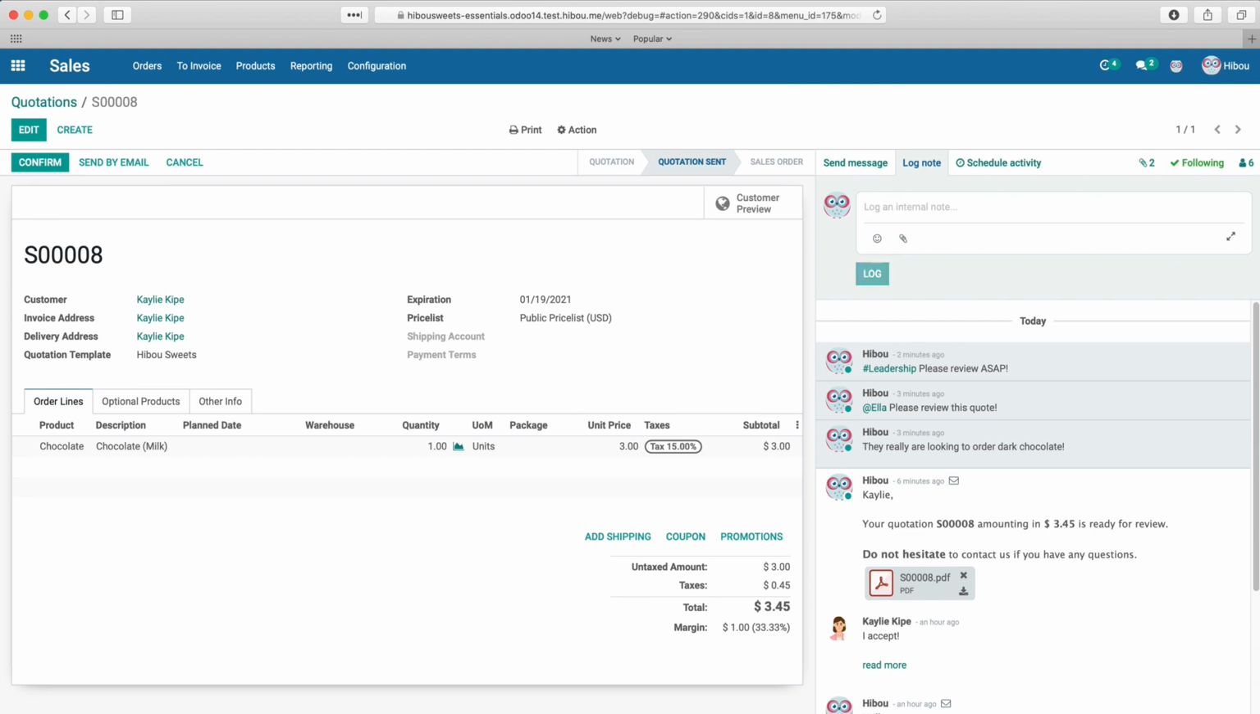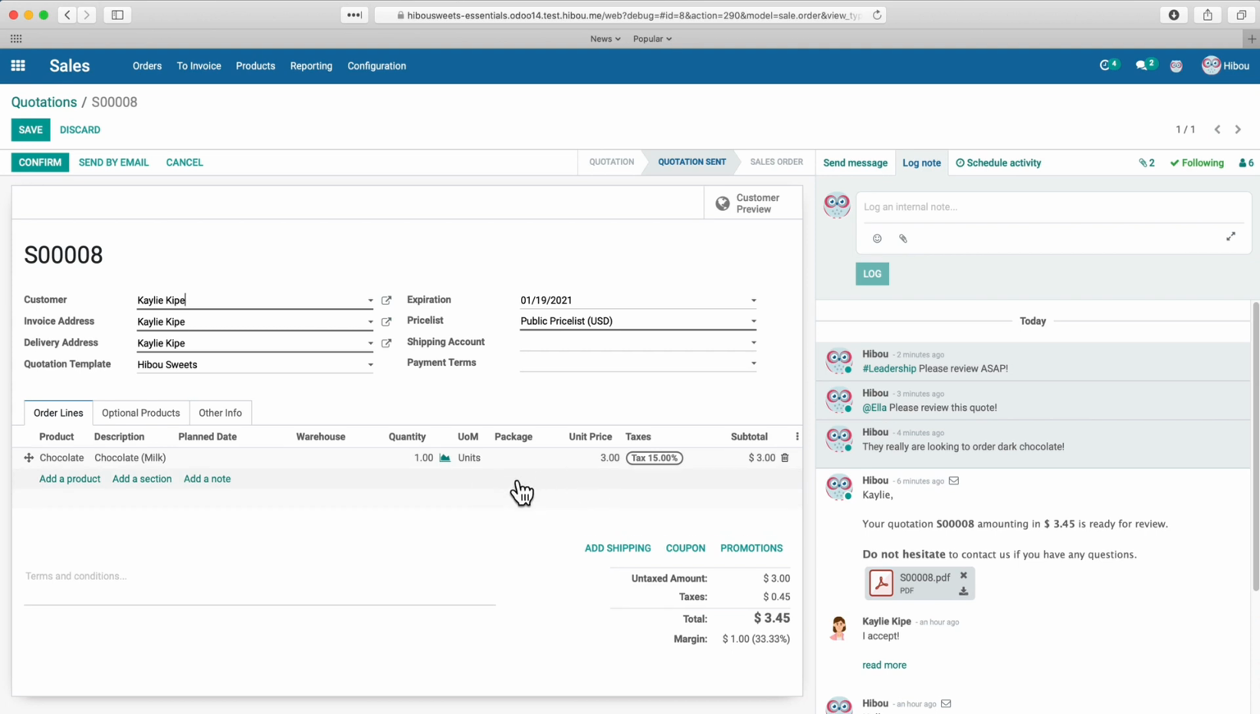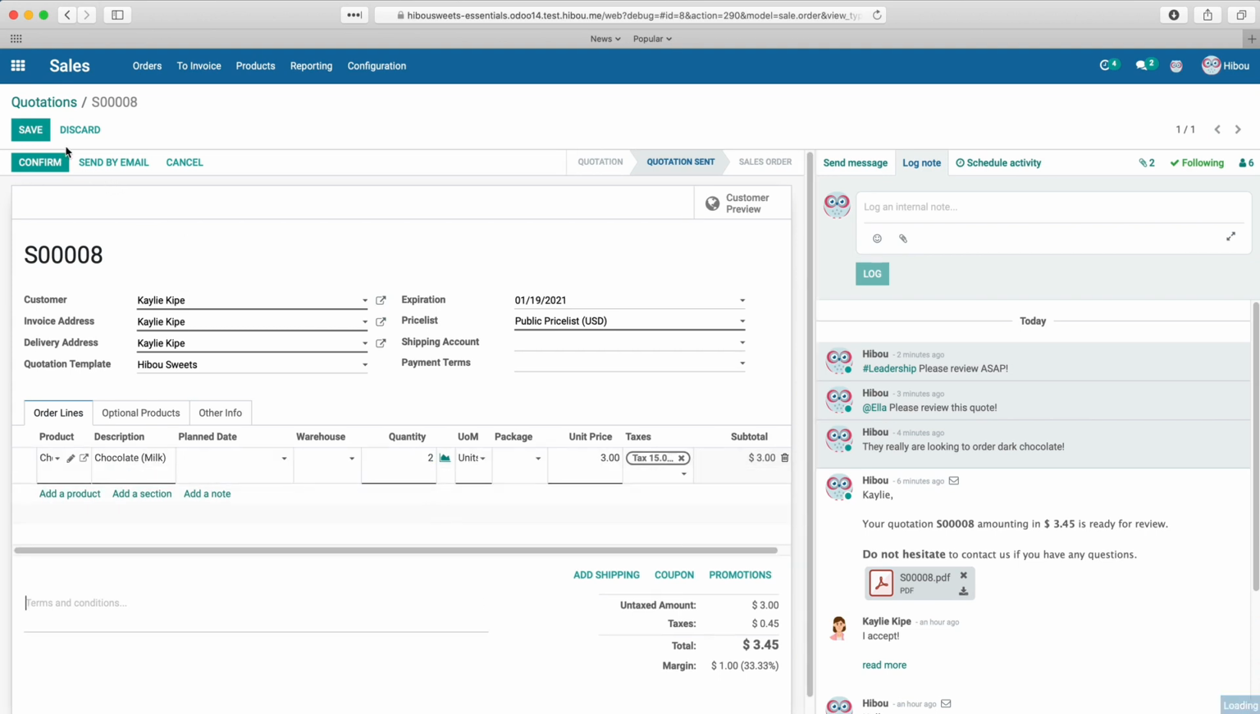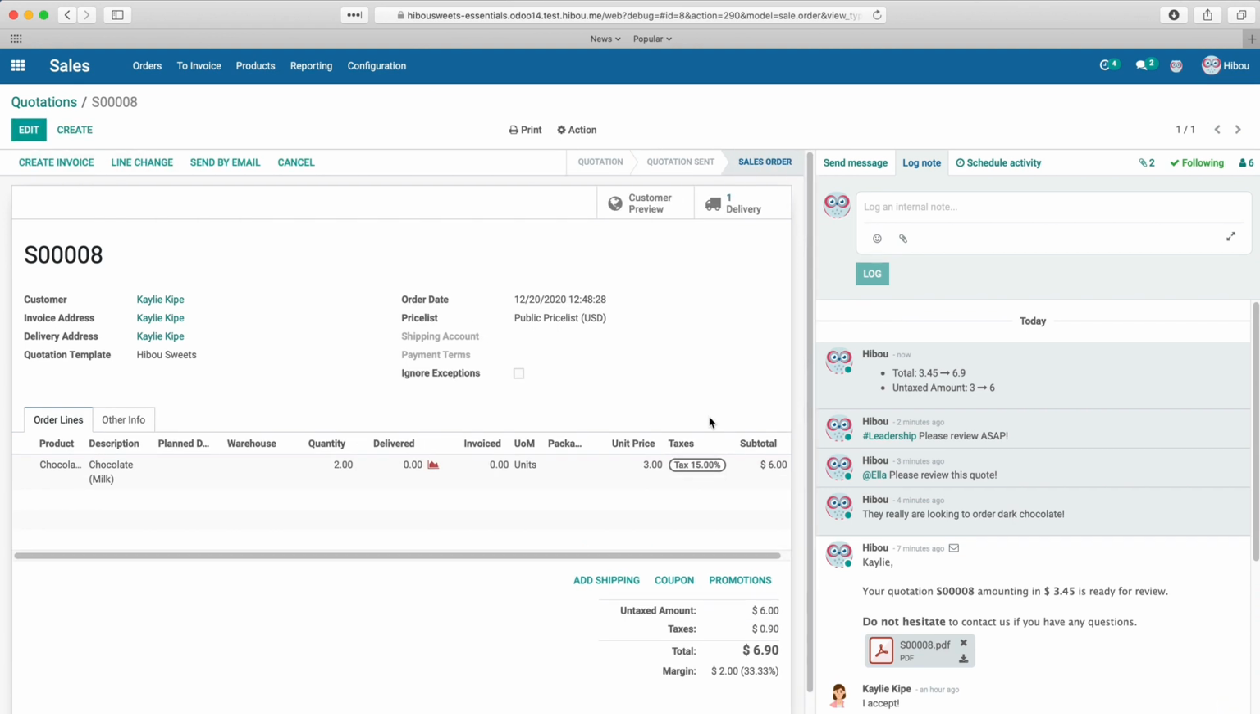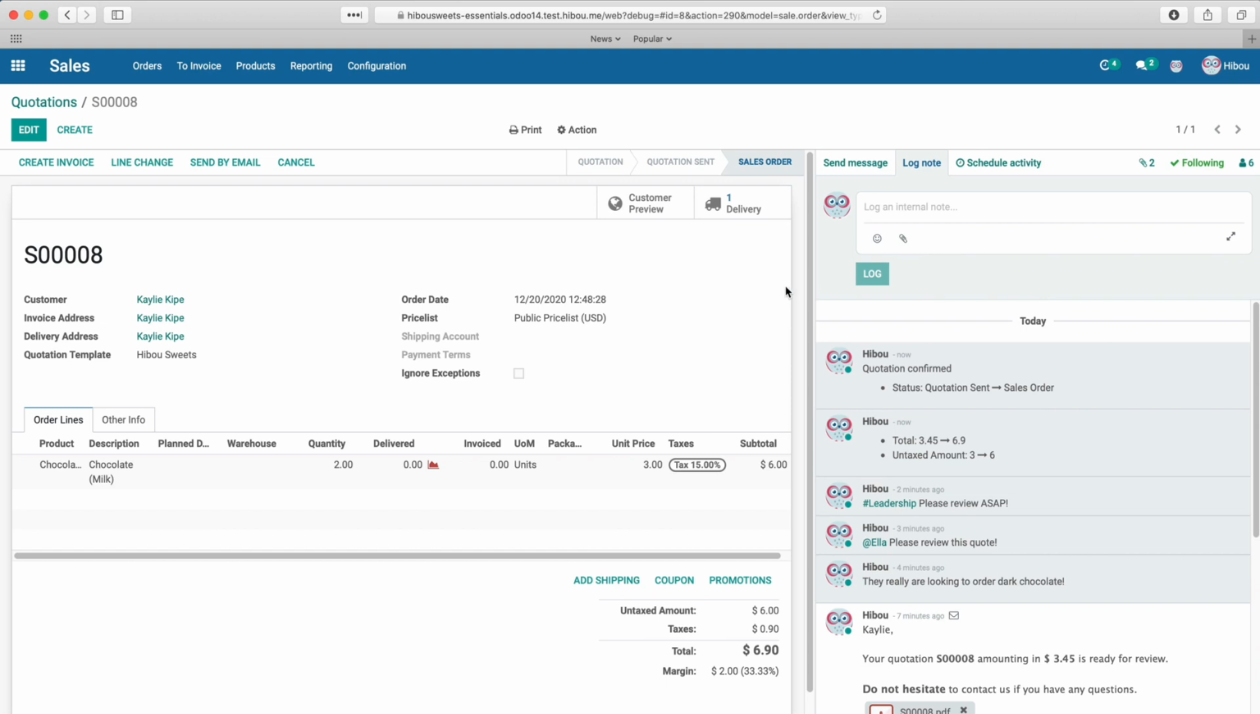Logging a note also happens automatically when a field is tracked, or something important about the record you are on changes, if it is a tracked change. So in this case, I could edit this and change this to 2 and save. And because the amount, the total and the untaxed amount are tracked fields, we will see over here that those changes were tracked in Chatter. Likewise, if I confirm this sale order, the status, or the state rather, is also tracked.